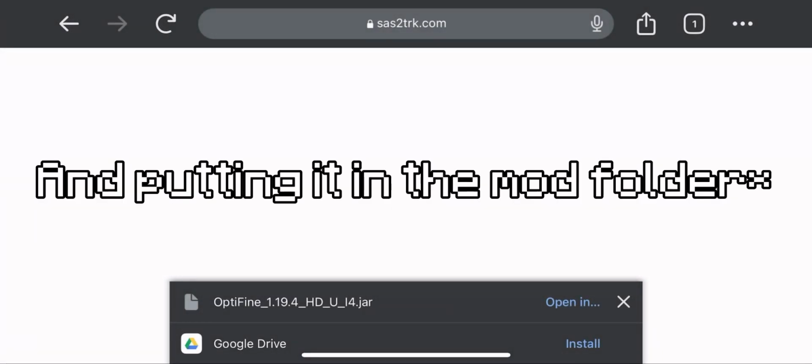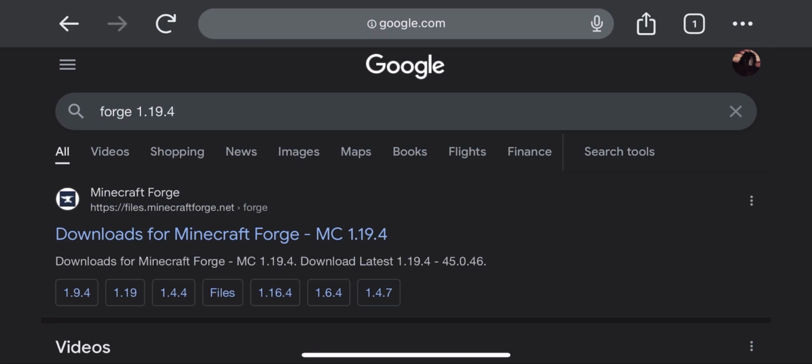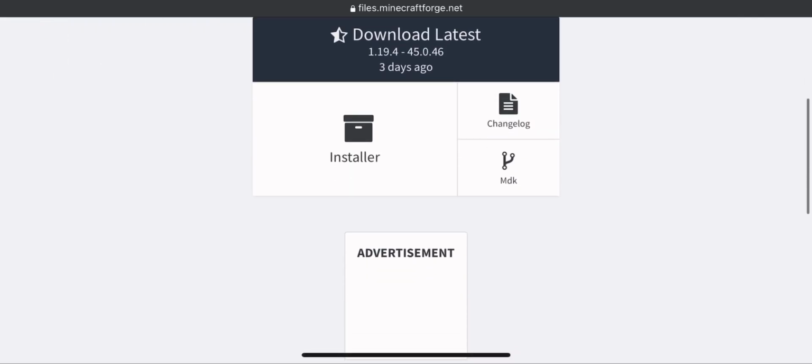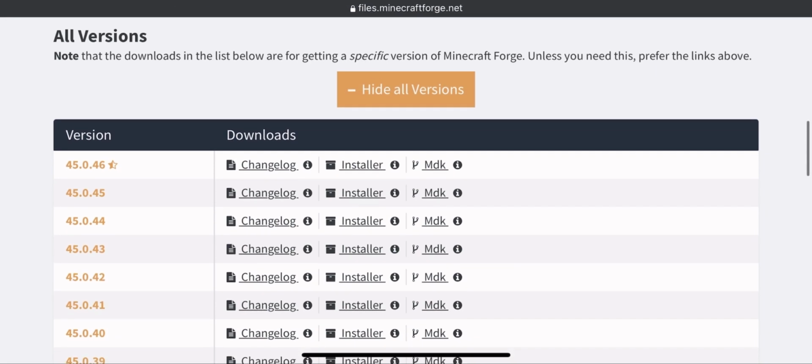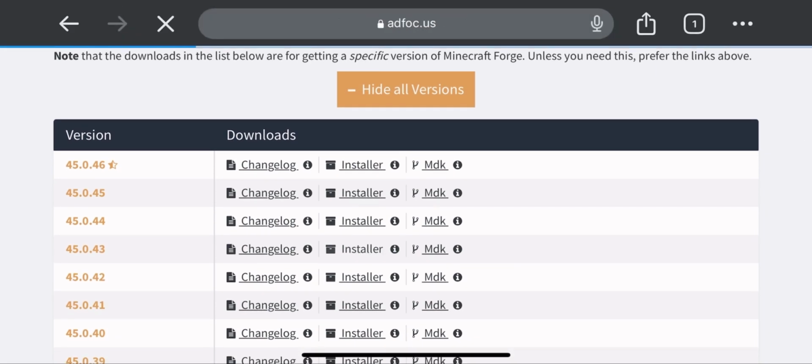After downloading OptiFine, head to Forge. Click on this link and scroll down and click Show All Versions. Now download the version required for OptiFine. If you downloaded any version other than that, it won't work.